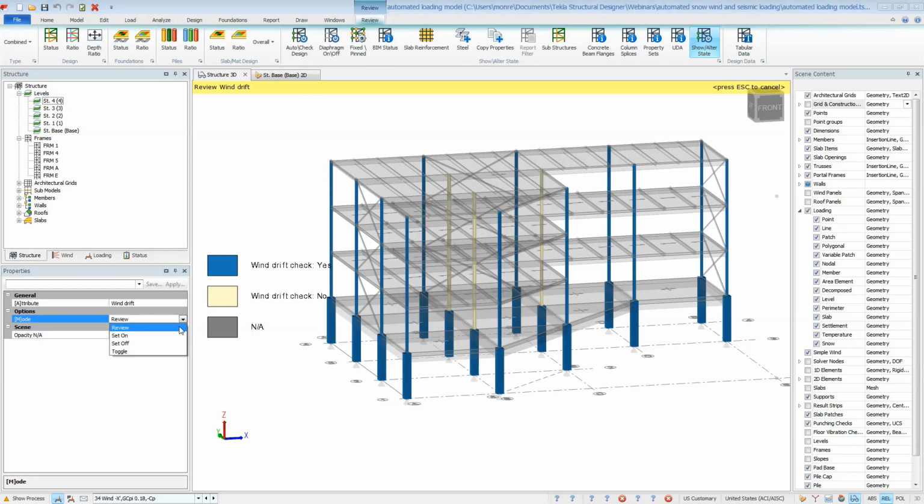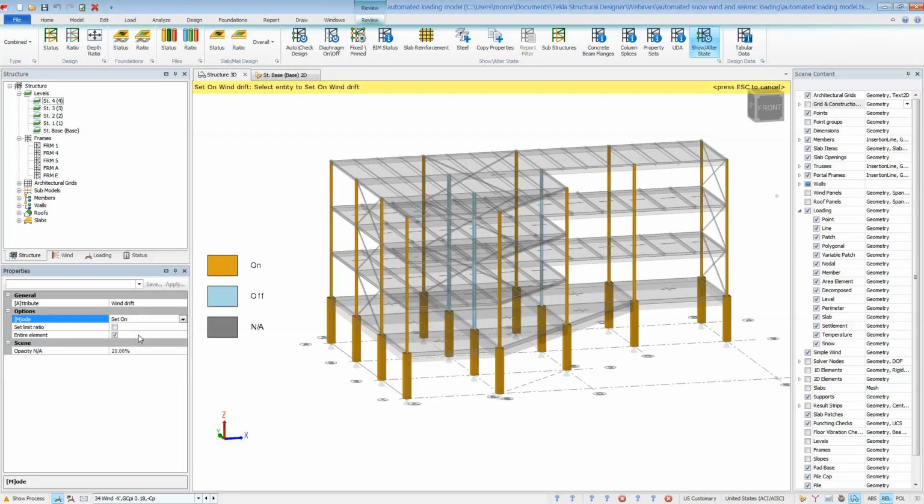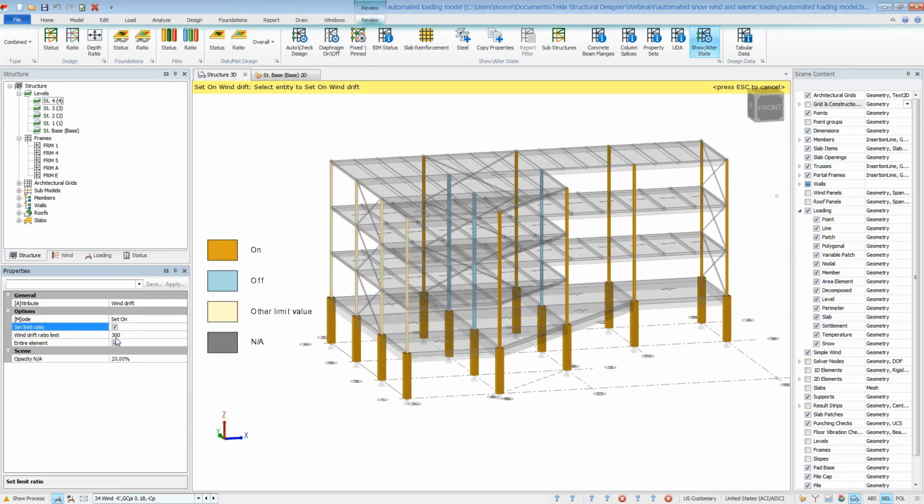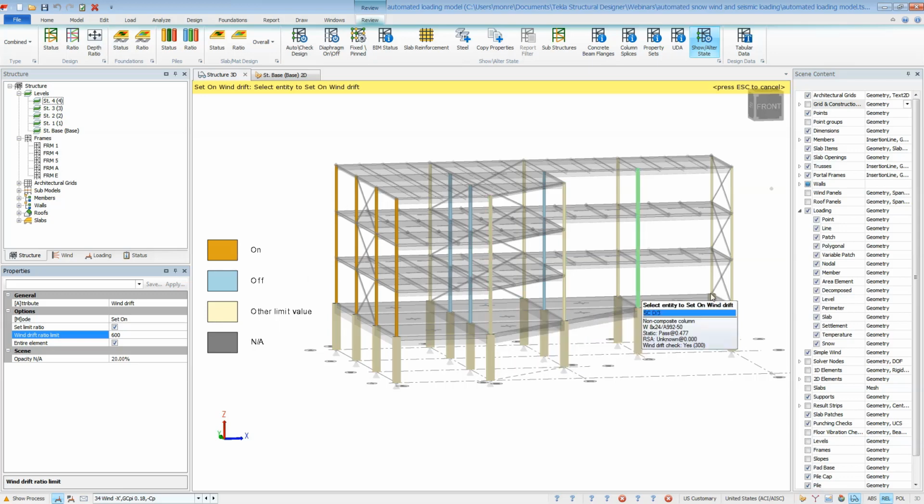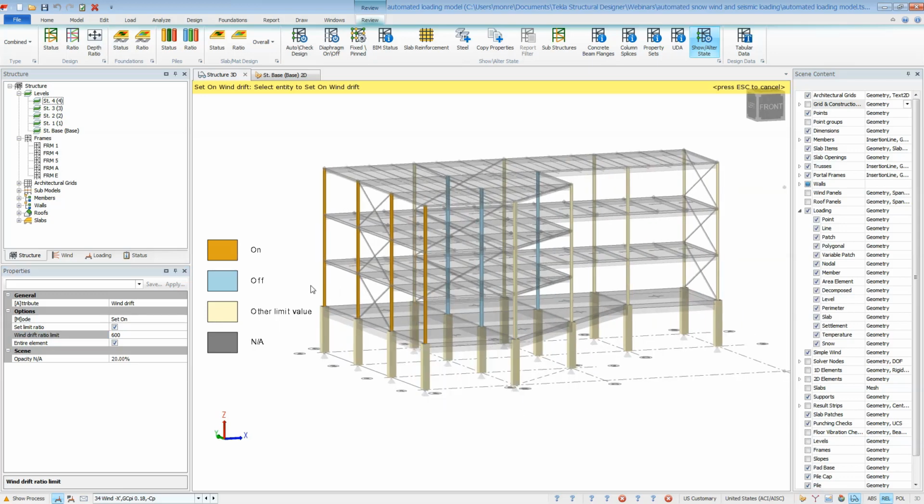And then I can come in the properties and I can set on to see which ones are on, which ones are off. I can set my limit, and right now I'm looking at a limit of 300, which is the default. And so you can see a lot of these are set to 300, which is the orange color. And then this beige color, these are some other limit. And so I can say, okay, well, let's say 600, and now those are orange and the rest are all the beige. So I know these are set to H over 600.